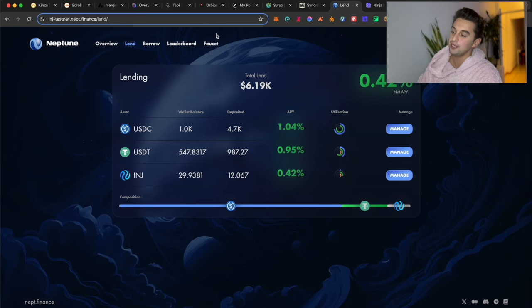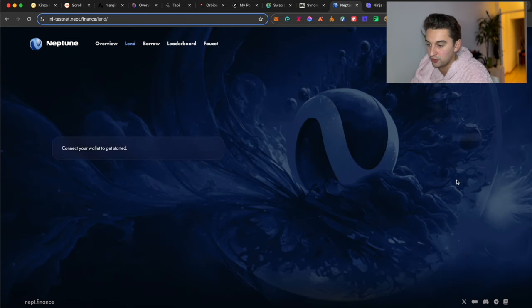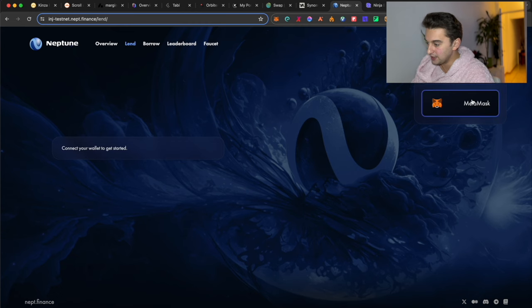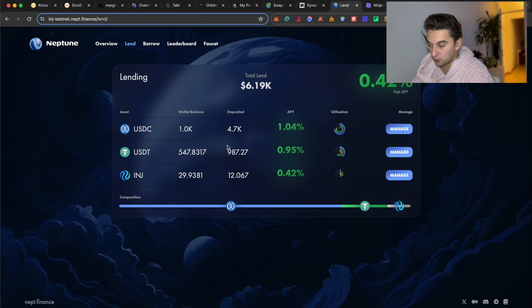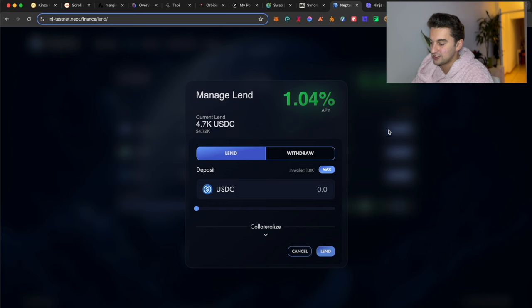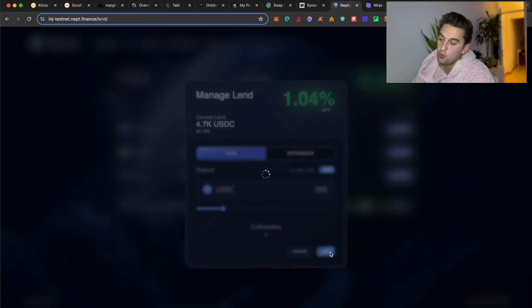You connect either your MetaMask wallet or your Keplr wallet, as you're able to see over here. Connect wallet, Keplr or MetaMask. Let me go with MetaMask over here, and I already lent and borrowed. Total lend 6.2k. This is on a testnet. So if you want to lend more, this will be your dashboard. Go over here to manage and select how much you want to give out. So I will lend 200 USDC.